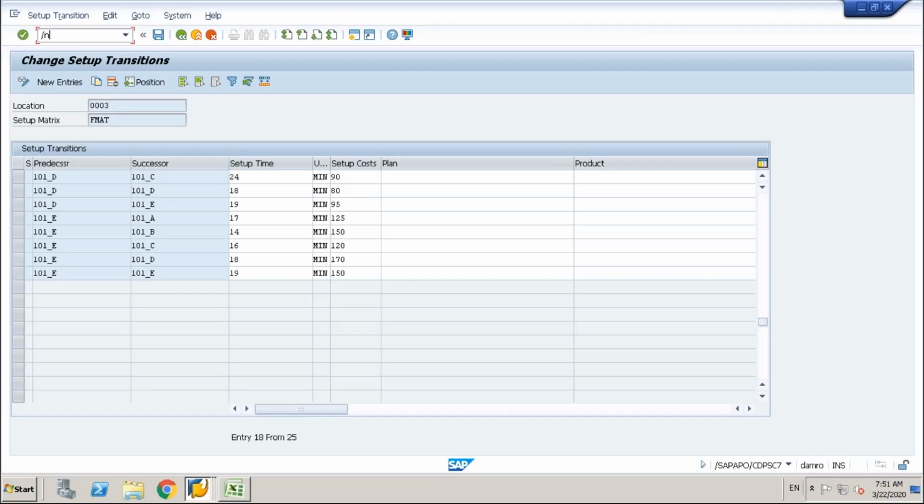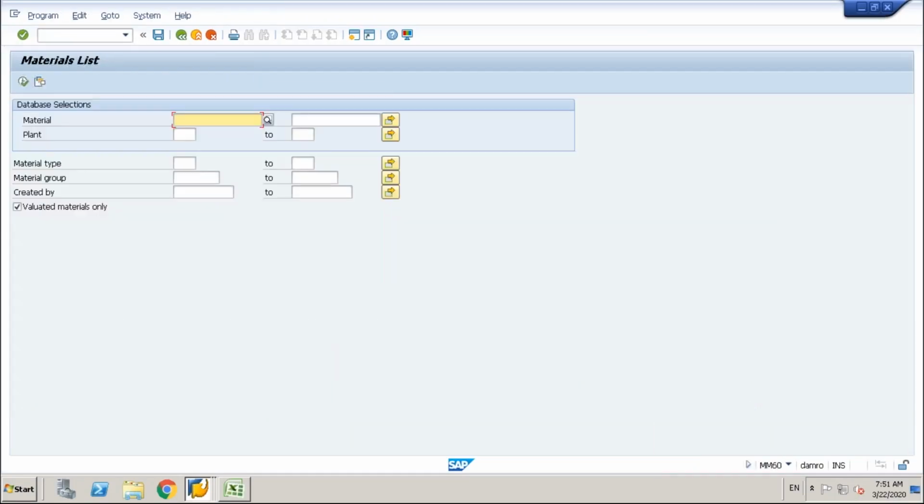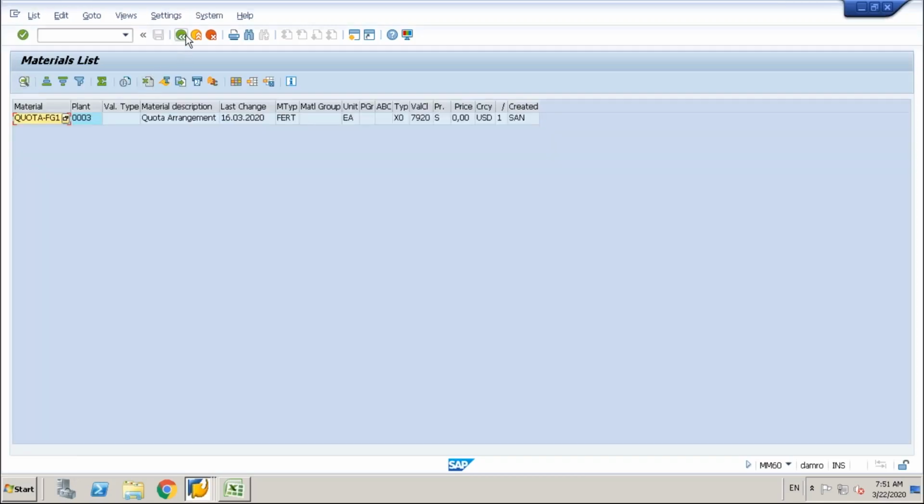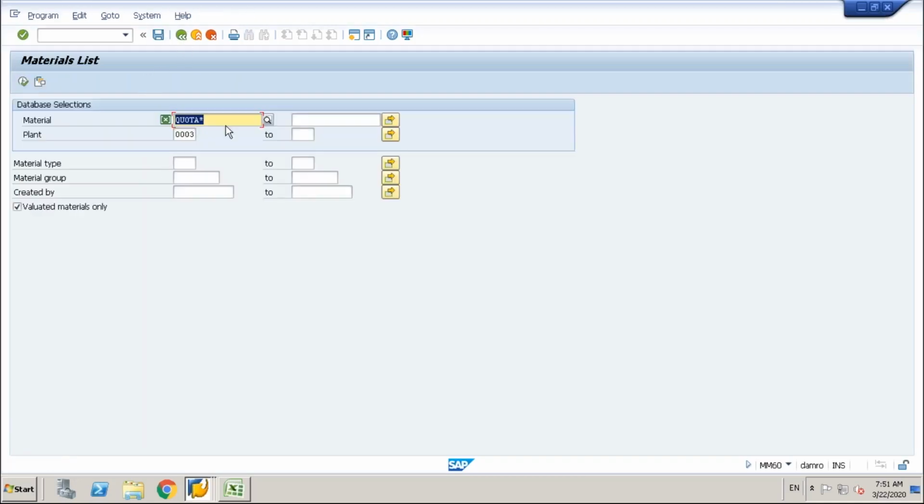And what was that? So I have created MM60 quota star. Let's see whether it takes star in this plant. I think it's right here. It's only one product that I've created. It's just one product we are splitting, right? So quota-FG1 is the material.